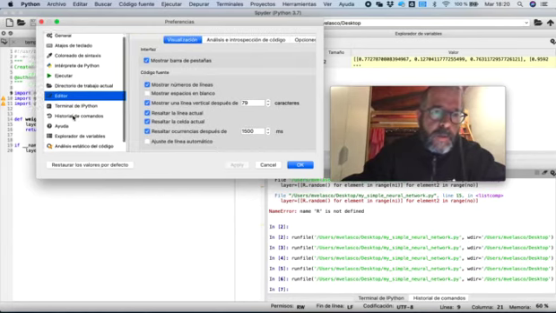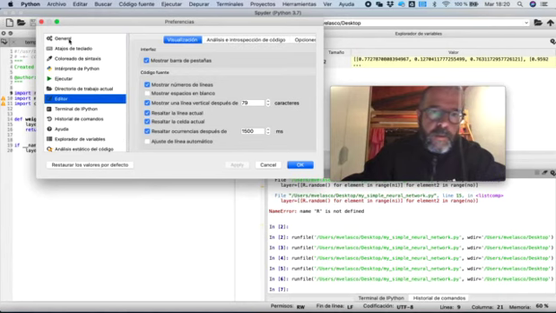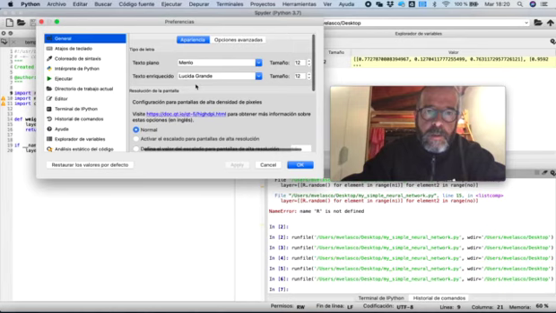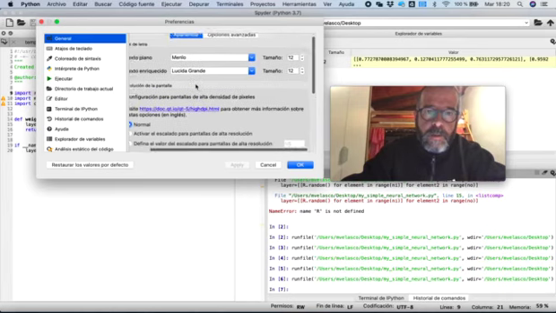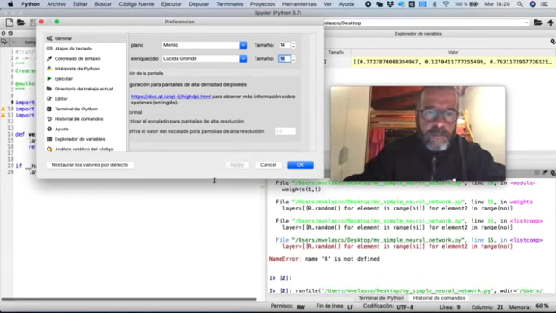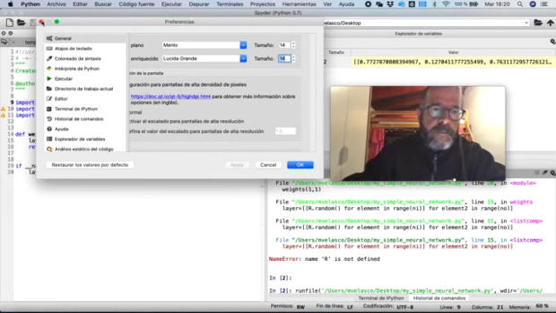Fonts, maybe here, general. Here we have. Okay, so let's try this on 14 and this on 14. Apply. No effect on the skin. Okay. Nice, a little bit bigger. Perfect.